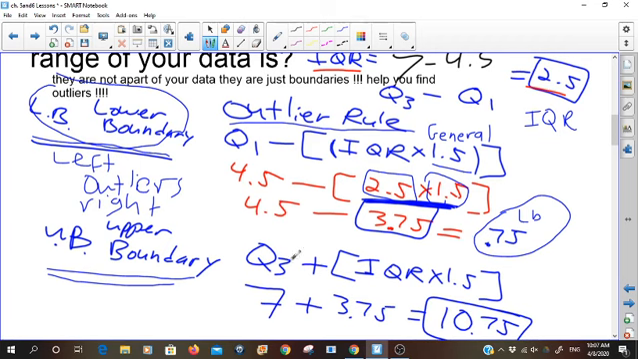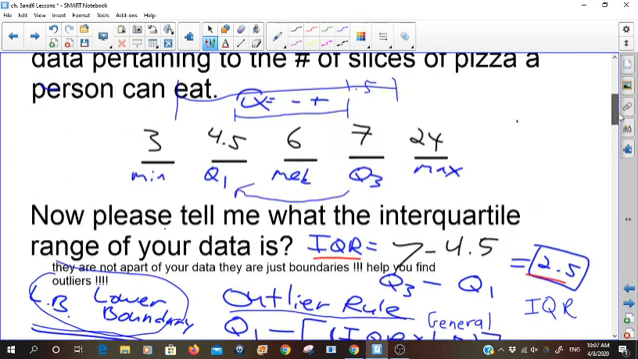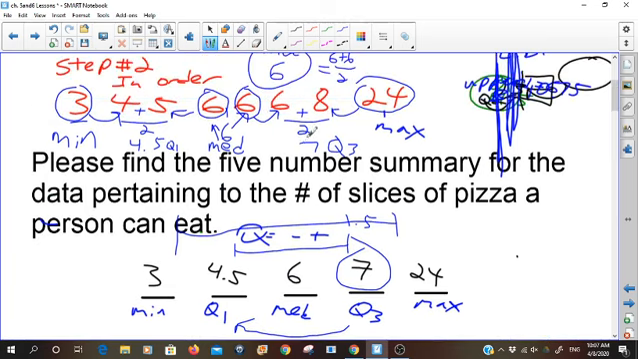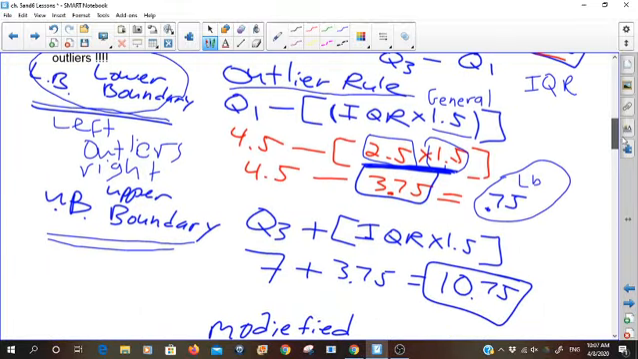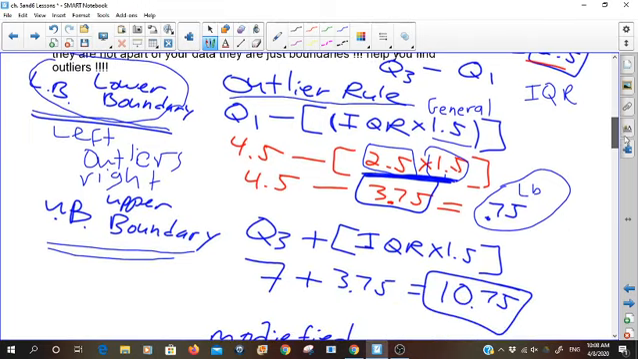And then we're going to take Q3, which in our problem, our upper quartile, we figured out was 7. Now we're going to take Q3, which is 7, and add that same IQR. 2.5 is our IQR, times 1.5, and we get 3.75 again, but this time we're going to add it. So 7 plus 3.75. And this is called our upper boundary. Awesome. Upper boundary.